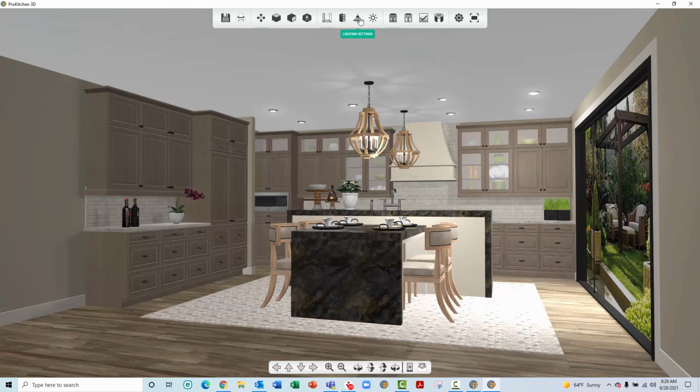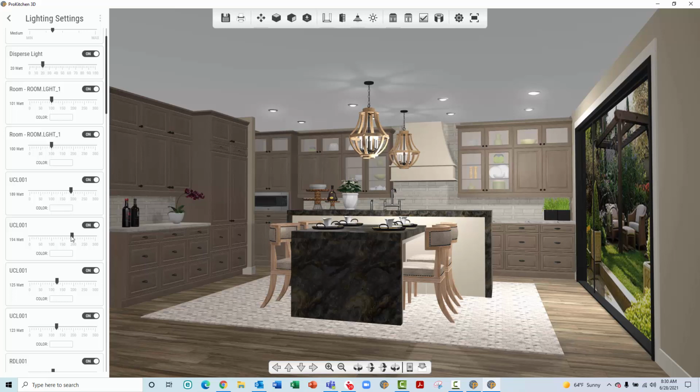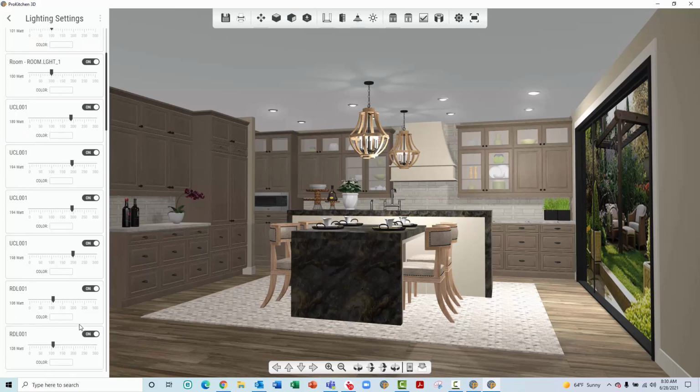Use the Lighting tool to adjust your lighting settings on each individual light added throughout your design, including the daylight, adjusting the dispersion of light, which is used to accurately illuminate your room with the correct color reflections as if it were in real life. If you turn that off, you will create harsh, dark shadows, so leave the light on and adjust the watt intensity as needed. And adjust each individual light fixture's wattage added to the design. Left-click and hold the slider bar and drag to the desired brightness level.